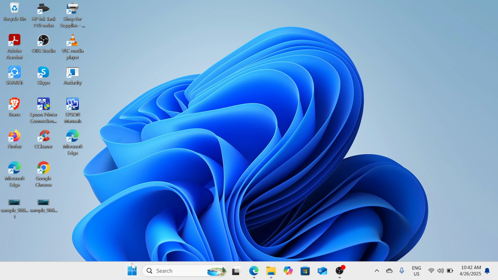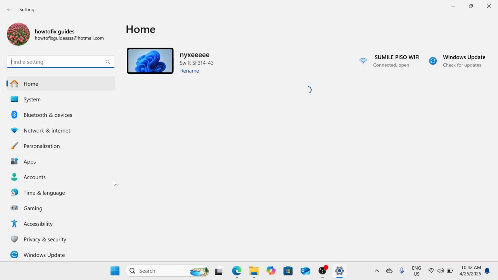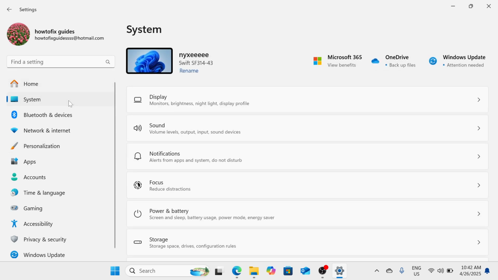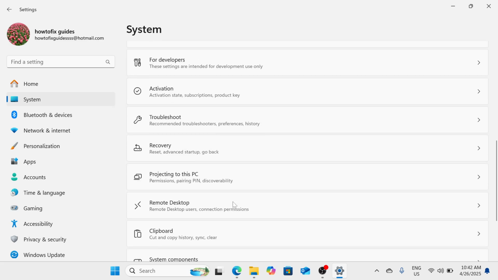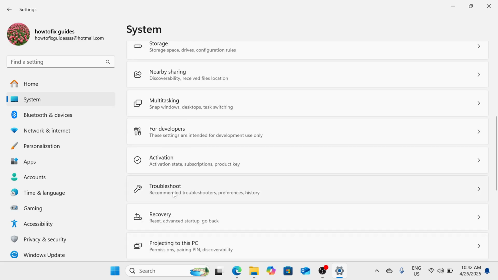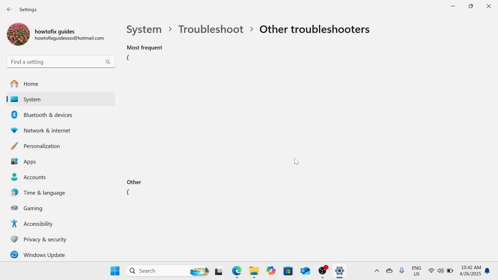So please right click on the Windows icon and then select the settings option. Here we will now be going to the system option and then scroll. We will be going with the troubleshoot option here. Recommended troubleshooters, preferences and history. So please click on that and proceed with the other troubleshooters option.